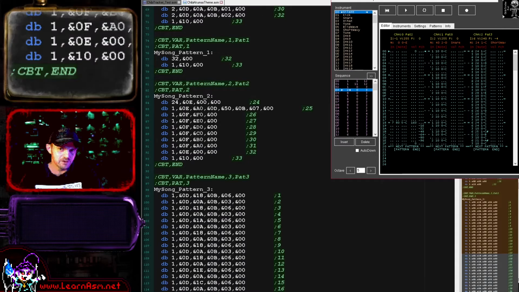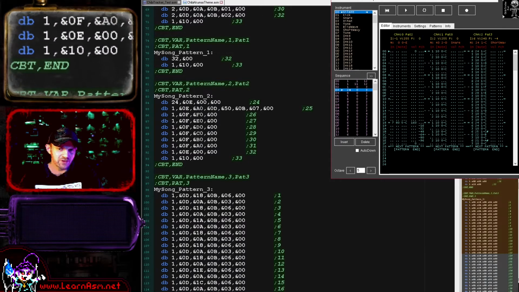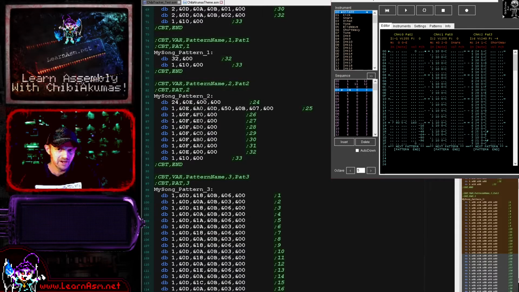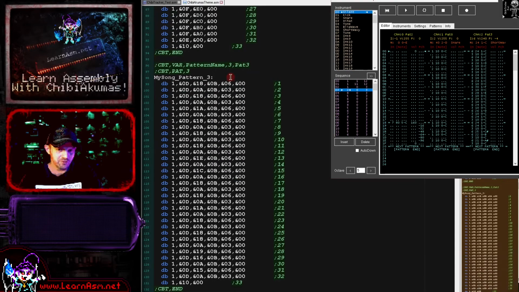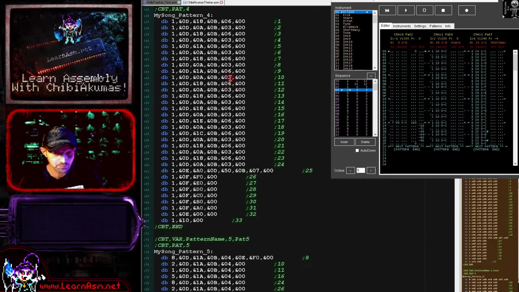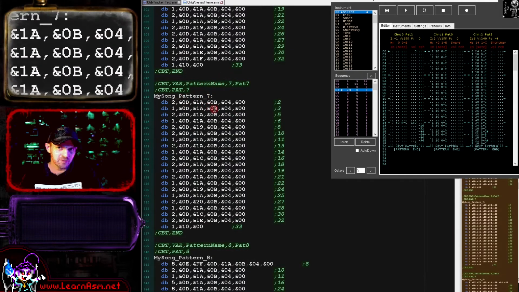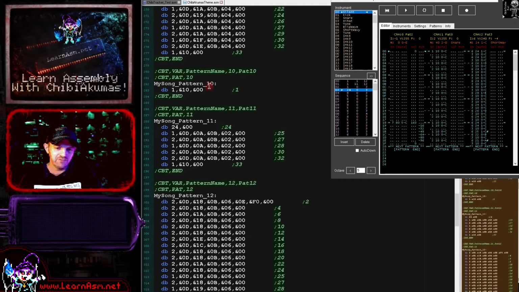And then you can see here, this 10 is a special command. That basically means end of pattern. You will notice every single pattern ends with a 10, and that's basically telling the software that it has ended. Now that is the patterns, and that is the format of the patterns. Well, what about the format of the instruments?